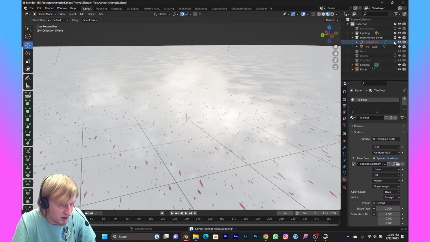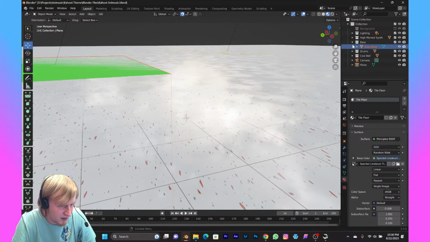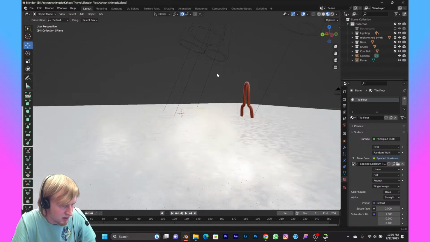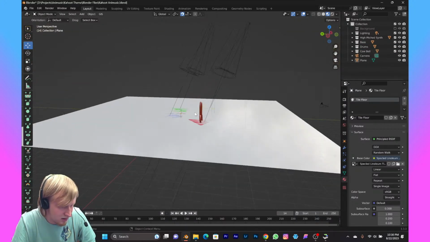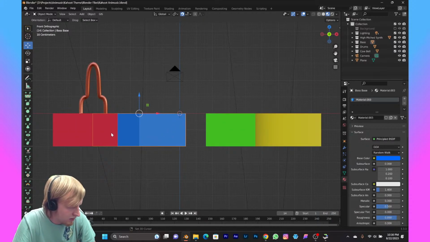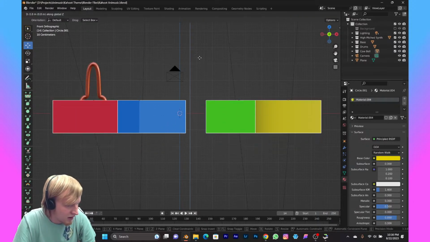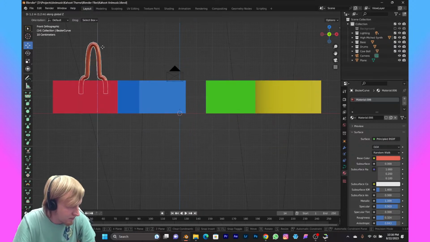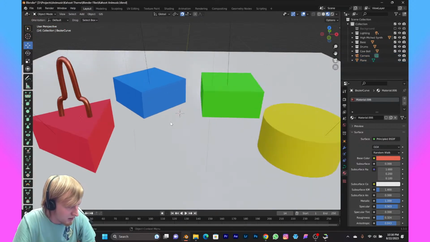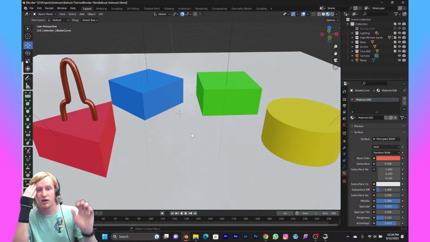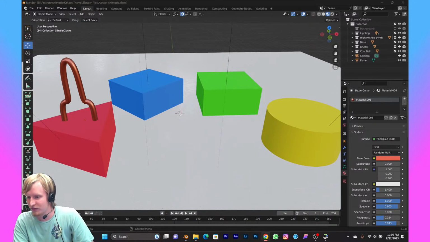So now we can put all this stuff back. And they are in the ground for some reason. That's really weird. And there we go. Okay, so these shapes are massive. I did not realize that before.